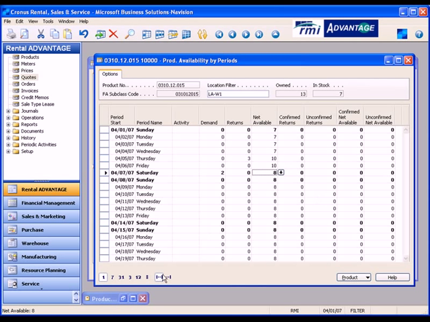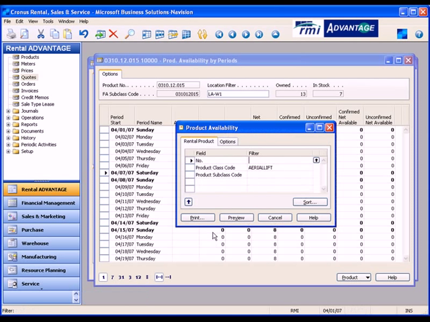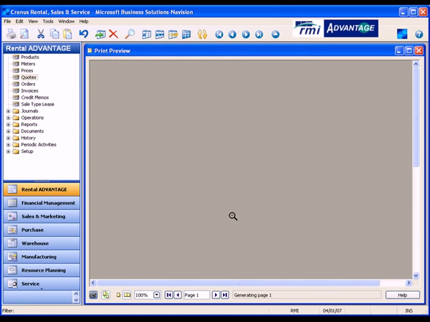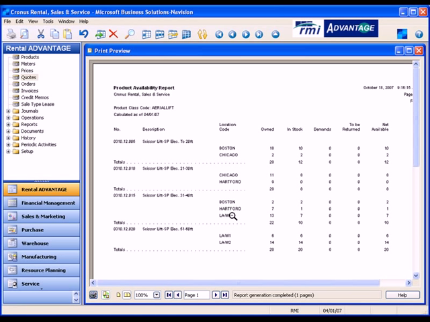fulfilling this customer's order. You can look at this screen also by week, by month, by quarter, by year, as well as by accounting period. Finally, we also provide you with various reports that you can run where you can see a product availability across a whole category of equipment.